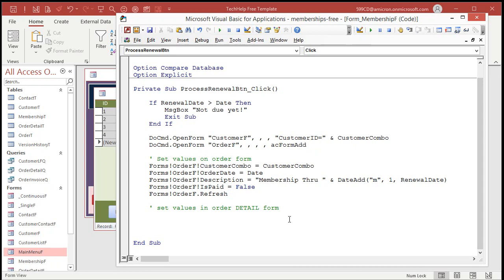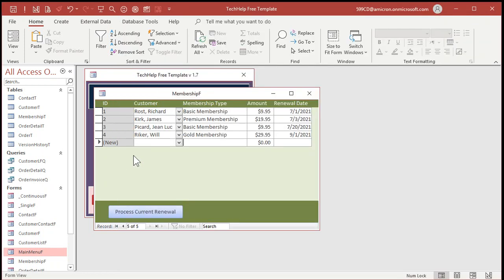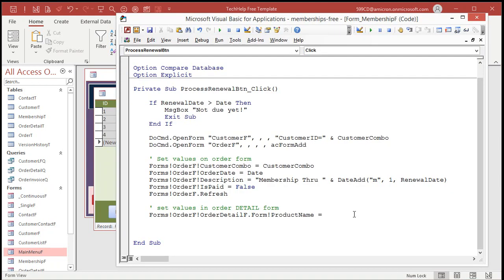Now we're going to come down here and do Forms here. And now this is where it gets a little complicated. We're dealing with a subform now. Okay, here's how you have to reference a subform, and I mentioned this in the other video. Forms, OrderF, OrderDetailF, dot Form, exclamation point, ProductName equals, what is it going to be equal to? It's going to be the membership type right there. So we'll put MembershipType. This right here is how you refer to that order detail subform.